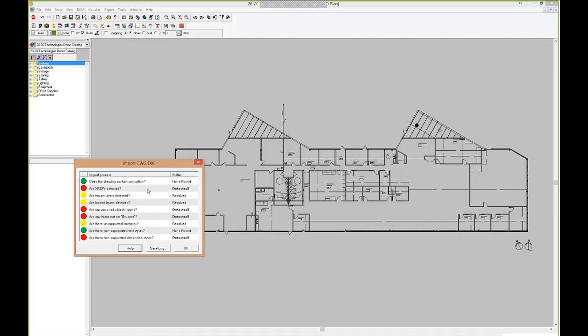The next thing down is our XREFs detected. And this particular one had XREFs detected. This is another common thing that Giza users will experience when they get a drawing from an architect. Frozen layers detected, it found those and it resolved them. Locked layers detected, it found those and resolved them. Unsupported objects found, it found those and it detected them. And what happens with unsupported objects is if they get removed from the drawing, they don't appear inside of Giza because they're objects that aren't supported.